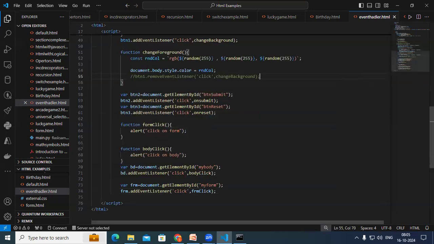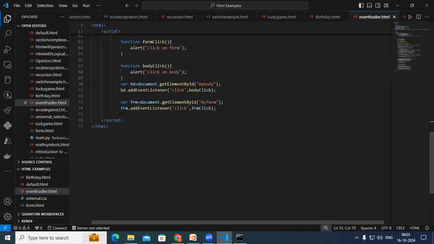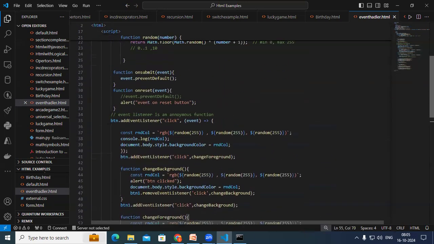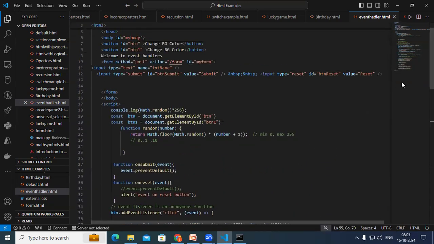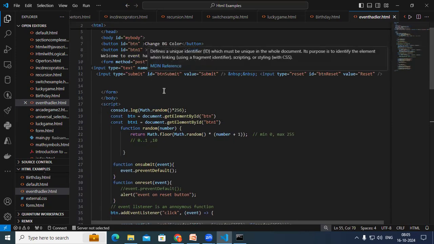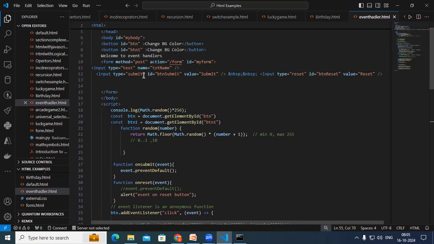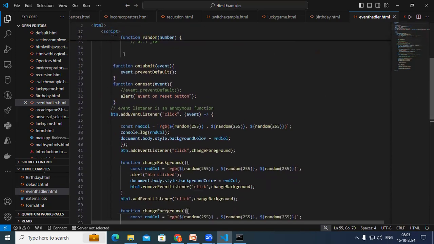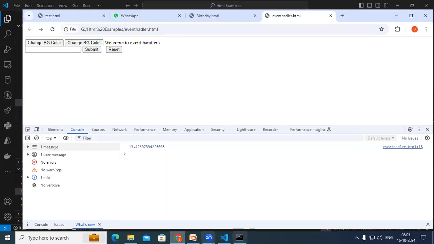So are the IDs the same? Let us see. For the form, what is the ID we have? If you come to this point here, form. For form, this is my form, and for body, my body. So using the IDs, we try to run this. Now refresh this. Okay, frmClick is not defined, it says.